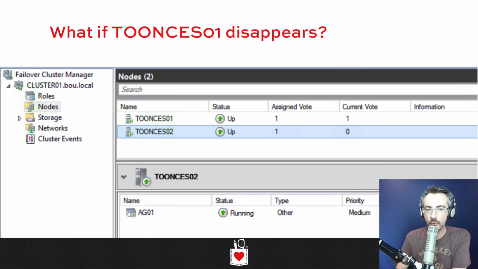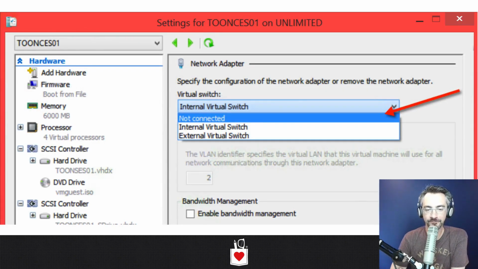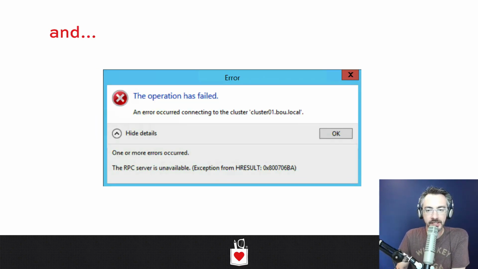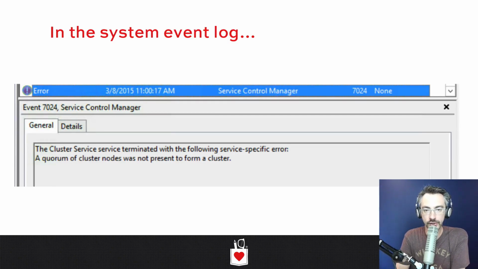Say that Toonsis 01 is the primary in my Always On availability group. What if I simulate Toonsis 01 failing? In order to do it, I'm going to disconnect his network switch so that he suddenly drops offline. Then over on Toonsis 02, which is the node that's still up and running, he just didn't happen to have a vote. When I go try to open Failover Cluster Manager, it simply times out because the cluster isn't available right now. And on Toonsis 02, the cluster service shut itself off.